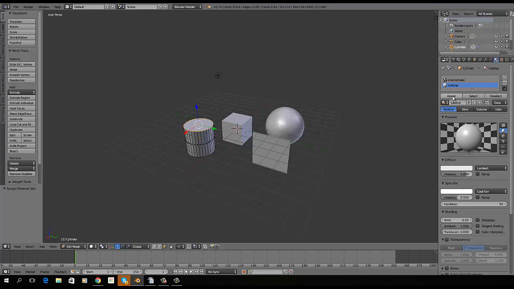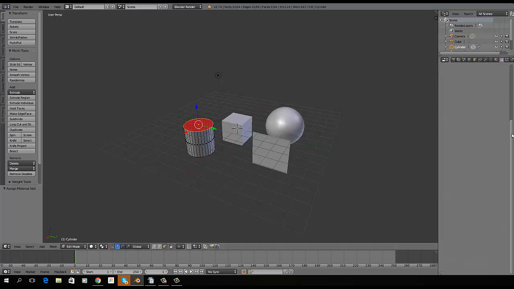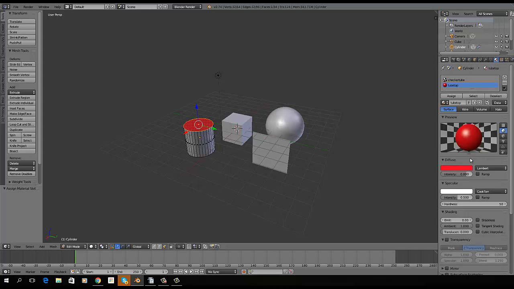Now, since this is a new material, I'm not constrained by the checker material on the rest of the cylinder. I'll add a diffuse color such as red, but I could just as easily add another image as a texture. If I were to do that, I would want to go back over to my Texture tab and make sure that the mapping projection would be generated and flat, because it's a single face and by itself, flat would be the best projection to match it.